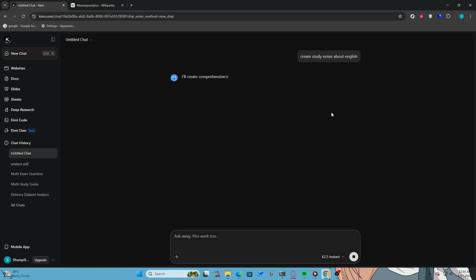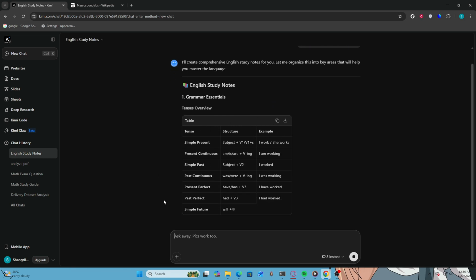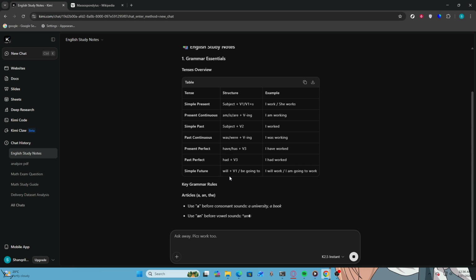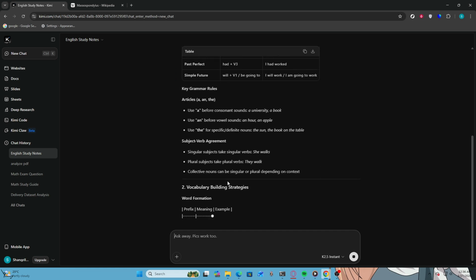You should see a loading indicator or a similar visual cue that the AI is generating your study notes. At this point, you will need to wait briefly while Kimi AI processes your request. The time taken may vary depending on the complexity of the task and your internet speed. If you are dealing with a slower connection, be patient as the AI works.